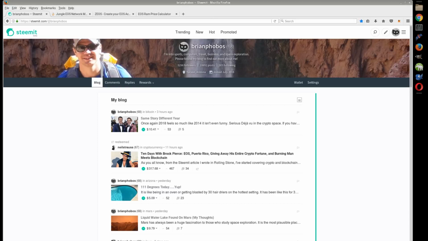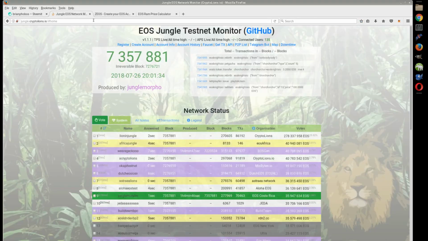Today we're going to create an account on EOS through the command line. We're going to do this on the Jungle testnet, but I'm also going to show you guys how to do it on the mainnet. There are several reasons you might want to do this. Maybe you don't trust some of the tools out there. Maybe you want to have a little bit more control. Or maybe you ultimately want to write some code to automate this process.